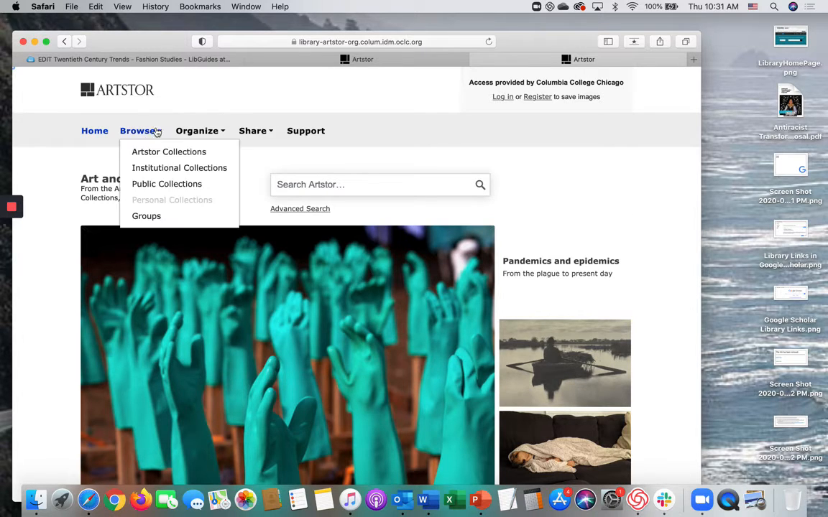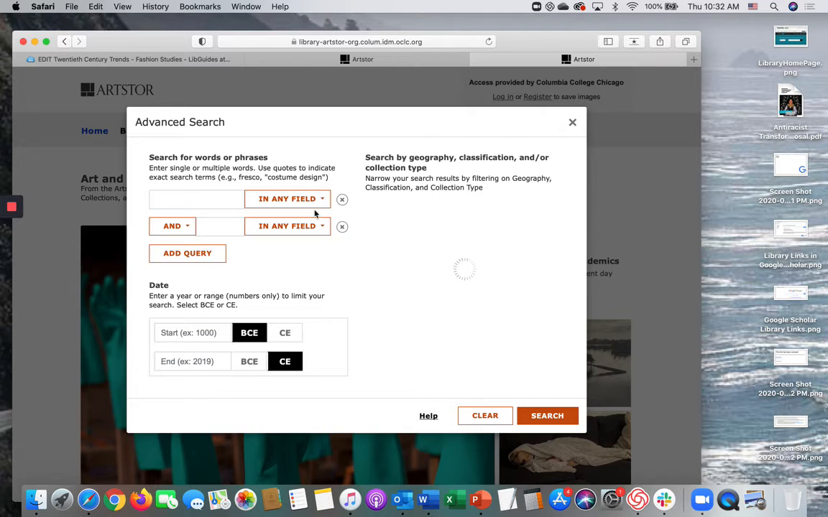You can browse and limit your results in many different ways. So I'm going to go to the advanced search so that I can choose a particular decade or time period without entering a subject matter necessarily. And so it does invite you to enter terms.